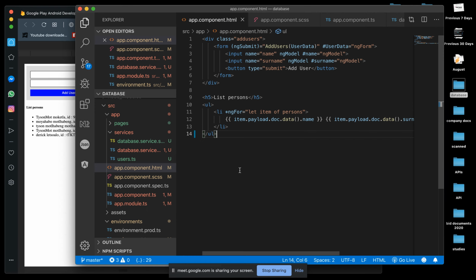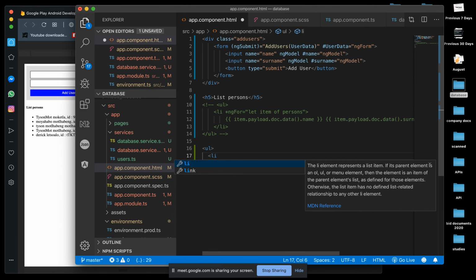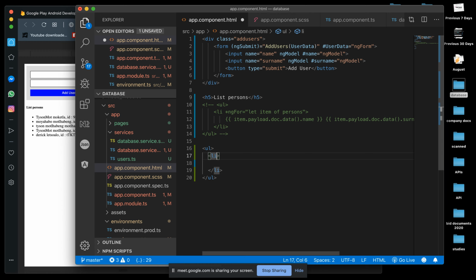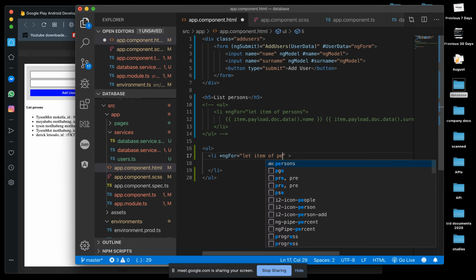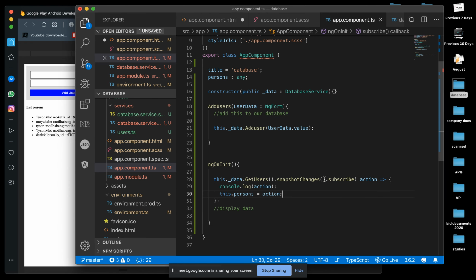So now let's use a different method to display this data. I'm just gonna highlight this and create a new one here, and then we say ng4 items of persons, and we go to app component. So now we no longer want to use snap changes, we want to use value changes.